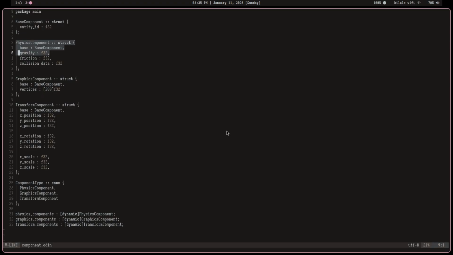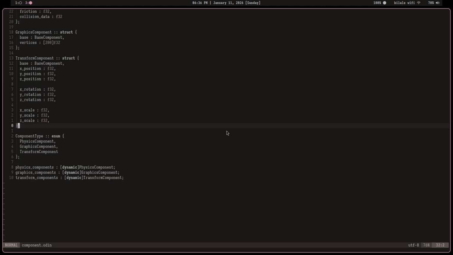And then here we have the physics component. It just has the base component as a field, so it's a struct with a struct in it. That's how that works. And we have gravity, friction, collision, all of that stuff. Same for the graphics component, same for the transform component. Really straightforward stuff. And then we have the component types, which is just an enum.